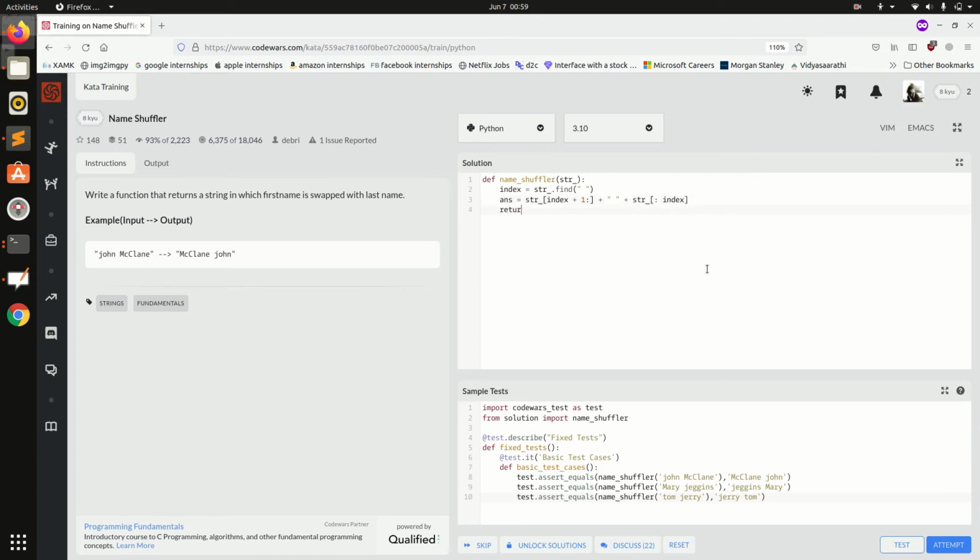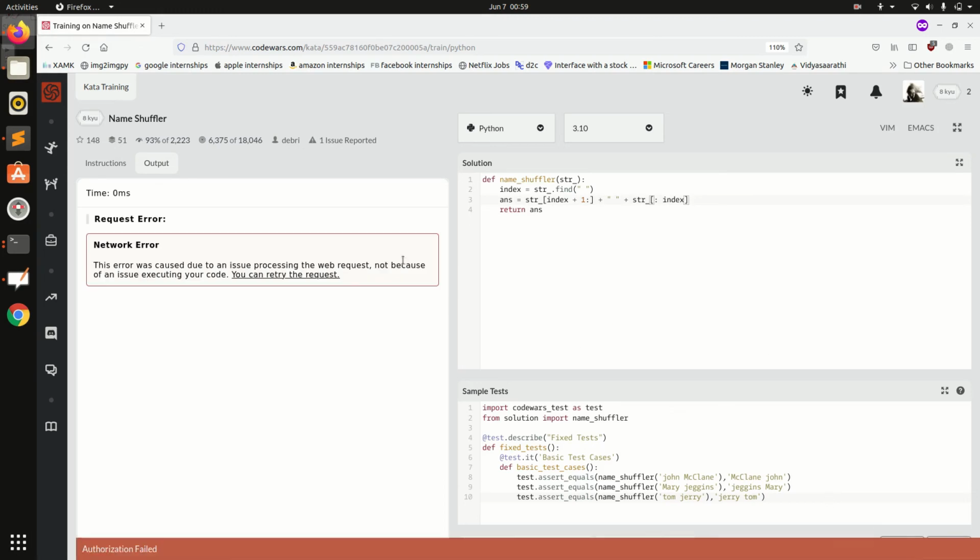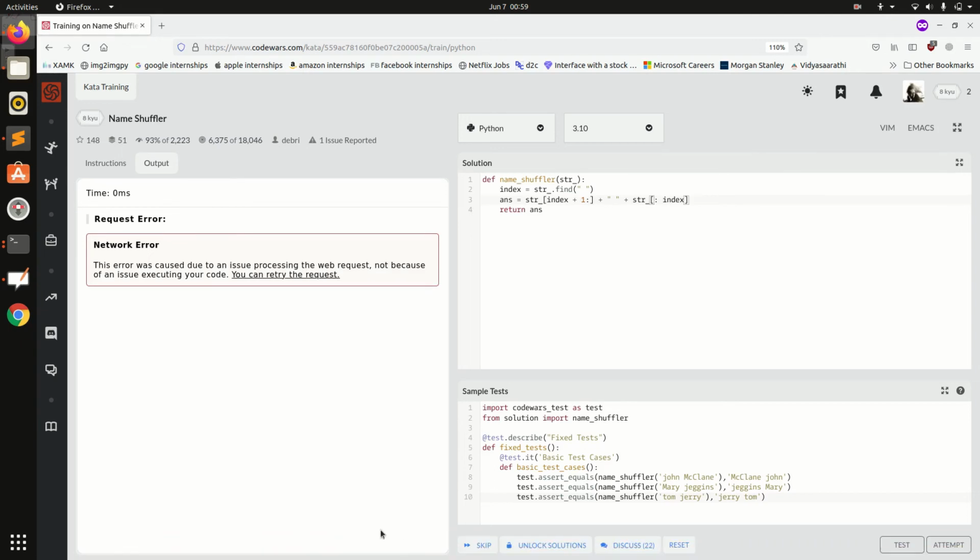So let's return this answer and test the test cases. We could have written 0 here, it doesn't matter actually. There is some error because of my internet connection. Let me copy this and refresh the page.